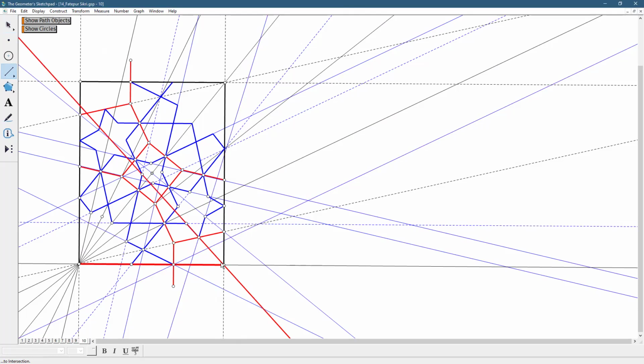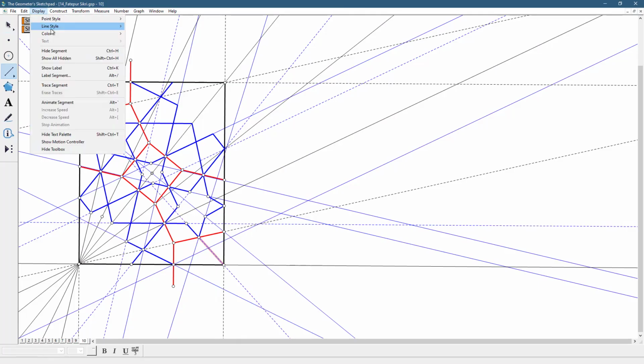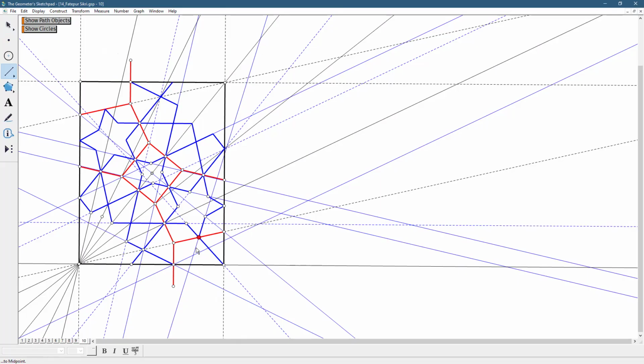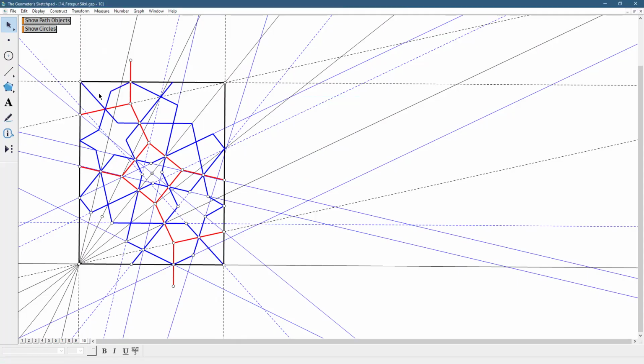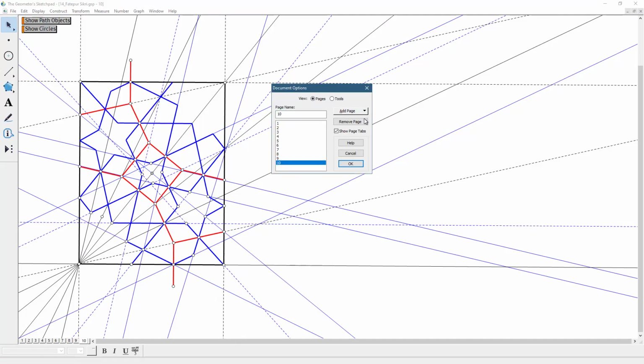Look, first is this segment, display, line style medium, and then finishing this petal. And again, if we take these segments only, double click on the midpoint, transform, rotate 180 degrees. That's perfectly fine. And I have my trapezium on the other side. So File, Document Options, Add, Duplicate, page 10.